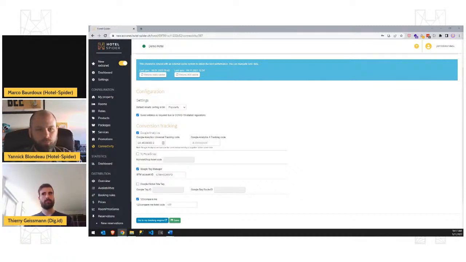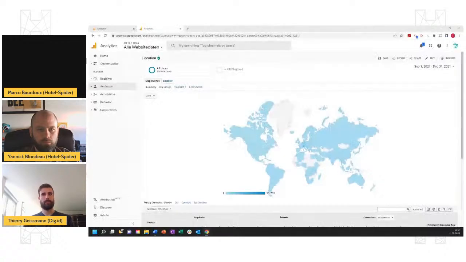Exactly. Talking about conversion, Thierry, you have some data to show us basically on conversion. That's right, because that's one of the most important parts, the integration from Google Analytics into your booking engine. And luckily, for example, you guys from Hotelspider made it that easy to integrate it, because that's the base of everything.